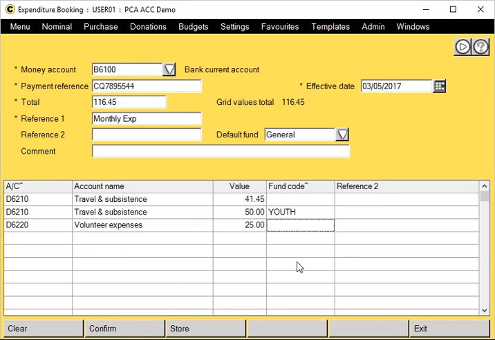So once you've entered everything in, just click on confirm. You'll see it fills in the missing entries here in the fund code. And make sure everything adds up and click on record.